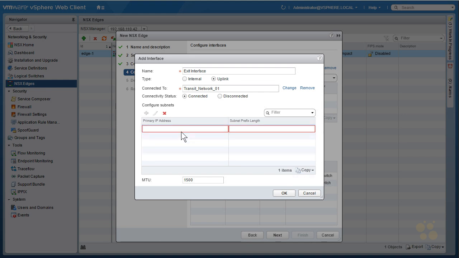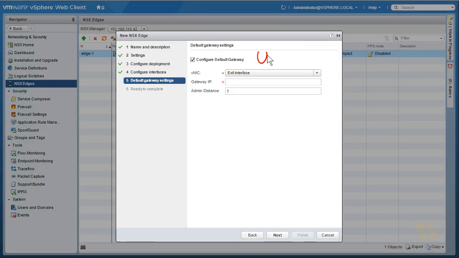Let's click the green plus to give it an IP address. Click in the blank and type in 192.168.5.2. Then we'll click in the subnet prefix length and type in 24 and click OK. Then we'll click Next. Because we have an uplink interface, we can configure a default gateway. What is the router's way to route if it hasn't been given any other specific instructions? From the drop-down list of VNICs, we can only choose uplink interfaces, but we will need to give it the IP address of the next hop router, which in this case will be 192.168.5.1. So we'll type that in and click Next.